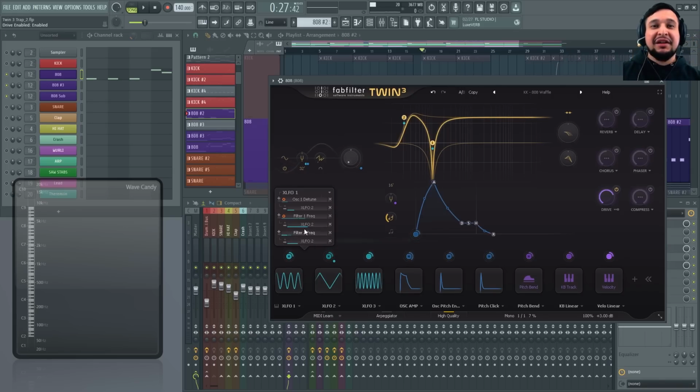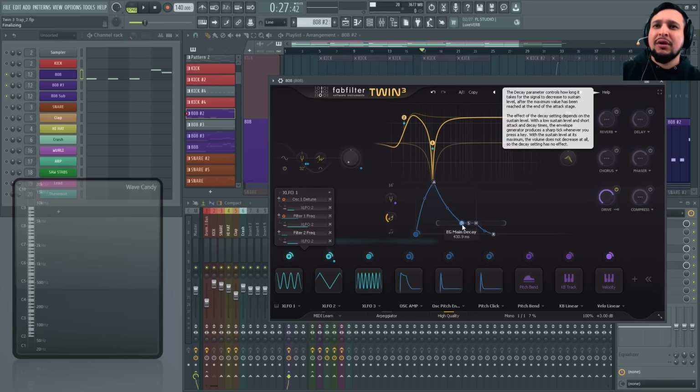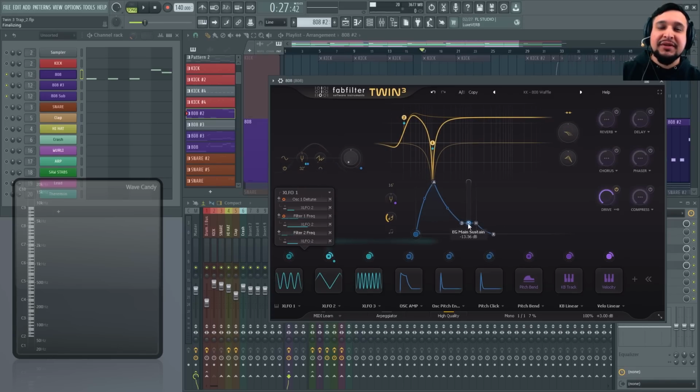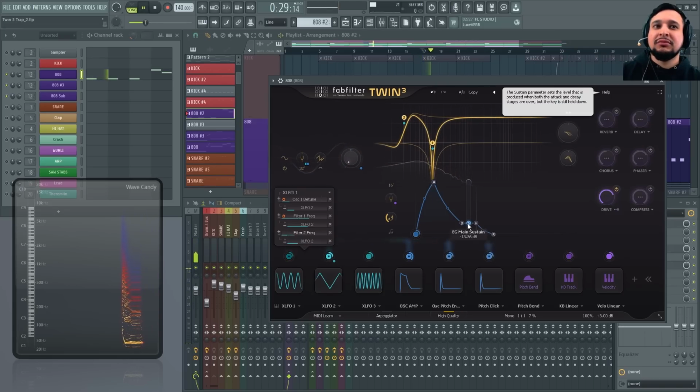So we have those XLFOs that we saw earlier, modulating the detuning on oscillator 1. Again, we're building up these sounds, right? So it's a little bit more harmonic and complex. And then I have an envelope generator, the master one that's going all the way for, I think, 430 milliseconds to decay. There's a bit of sustain.